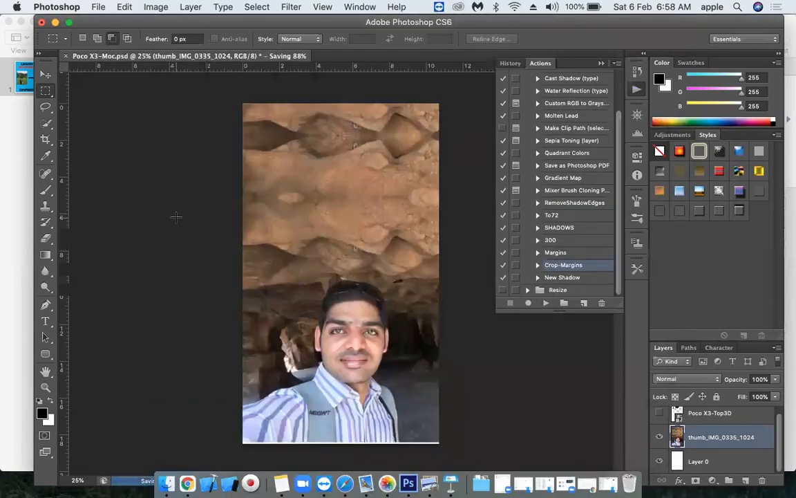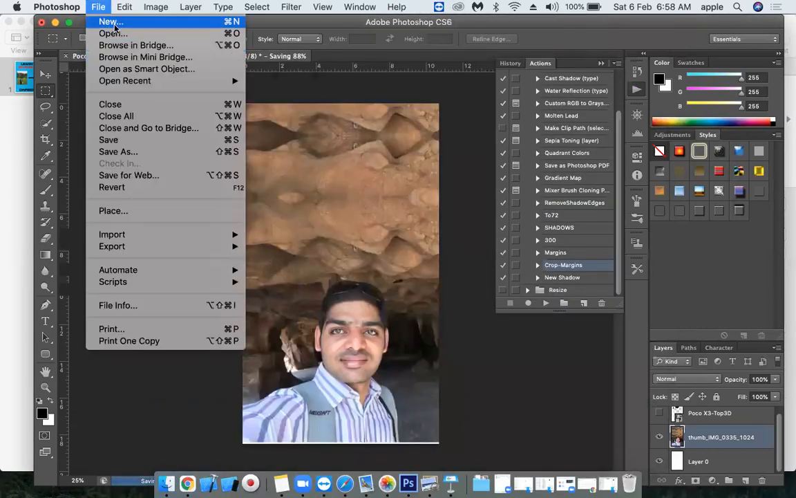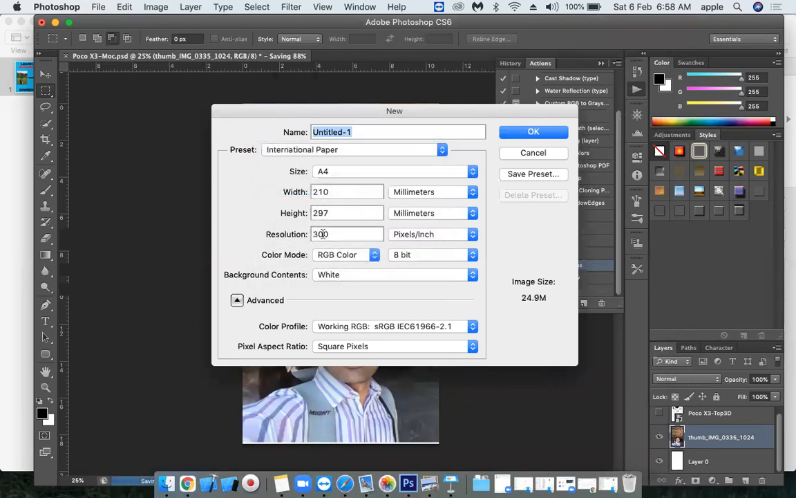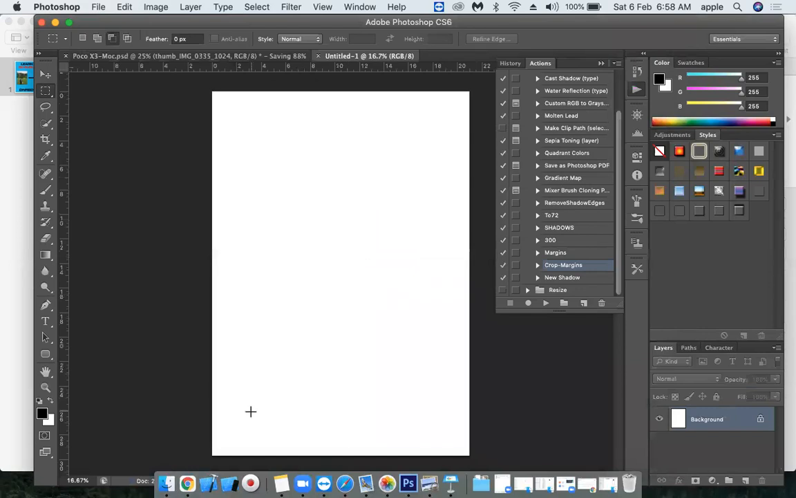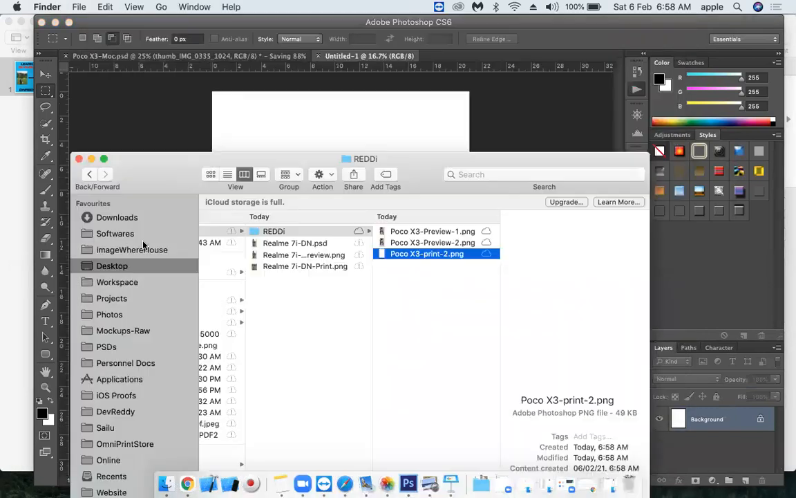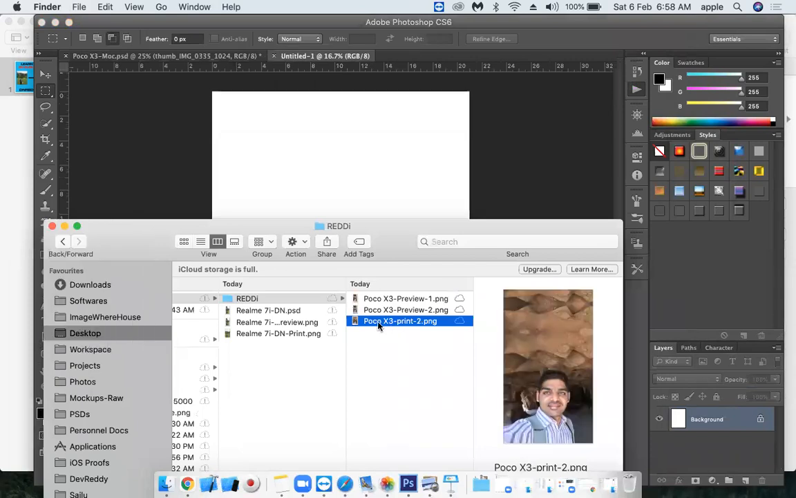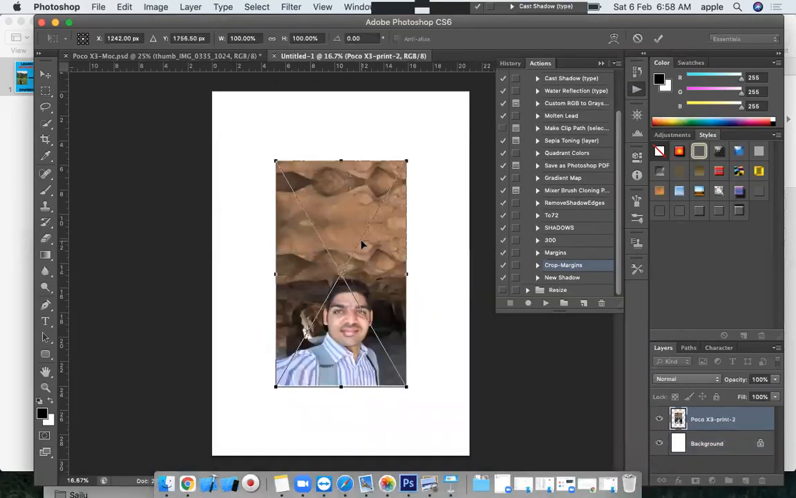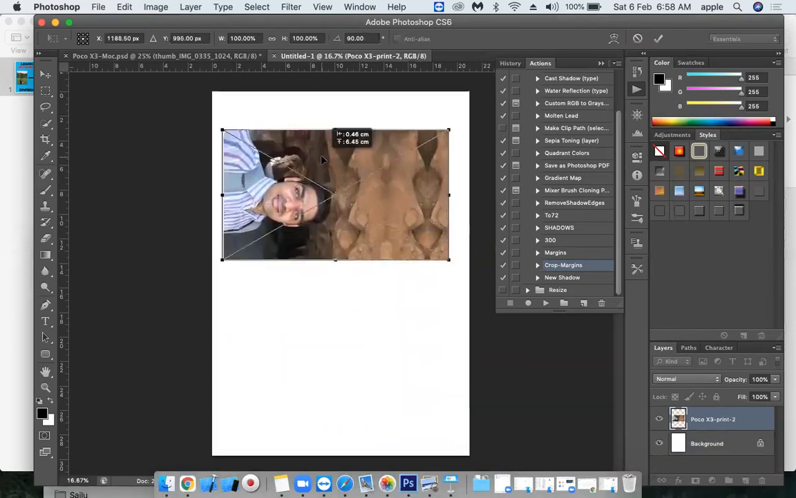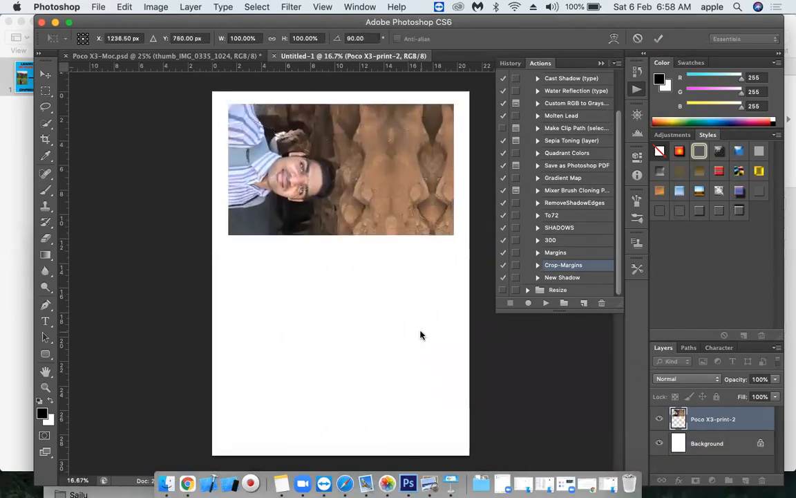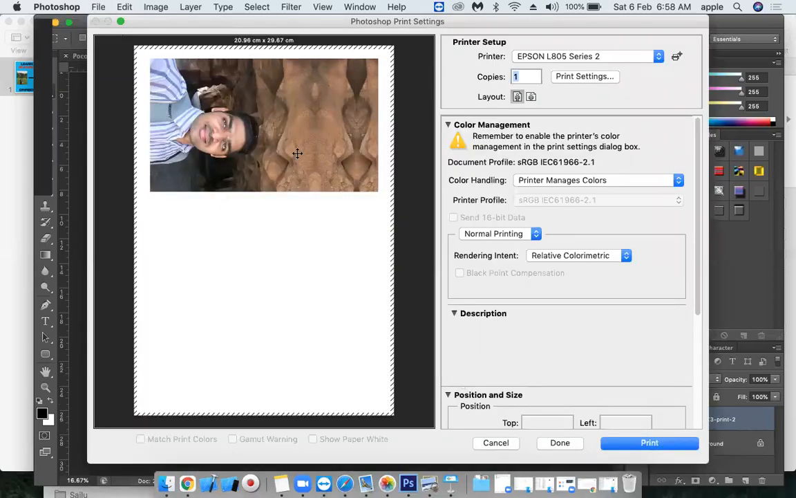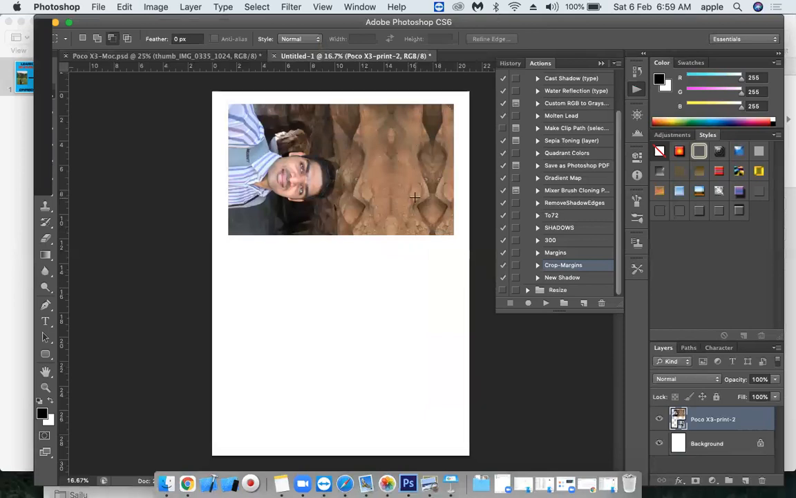From here, the same story. You need to take a new file. We have an A4 printer, so international paper. Remember, 300 resolution is necessary. And go here, ready, print to, drag and drop here, Control T, rotate clockwise 90, so that you can place two images, one at the top and another at the bottom. Just go directly ahead for printing. This is the exact size required for the Poco X3.